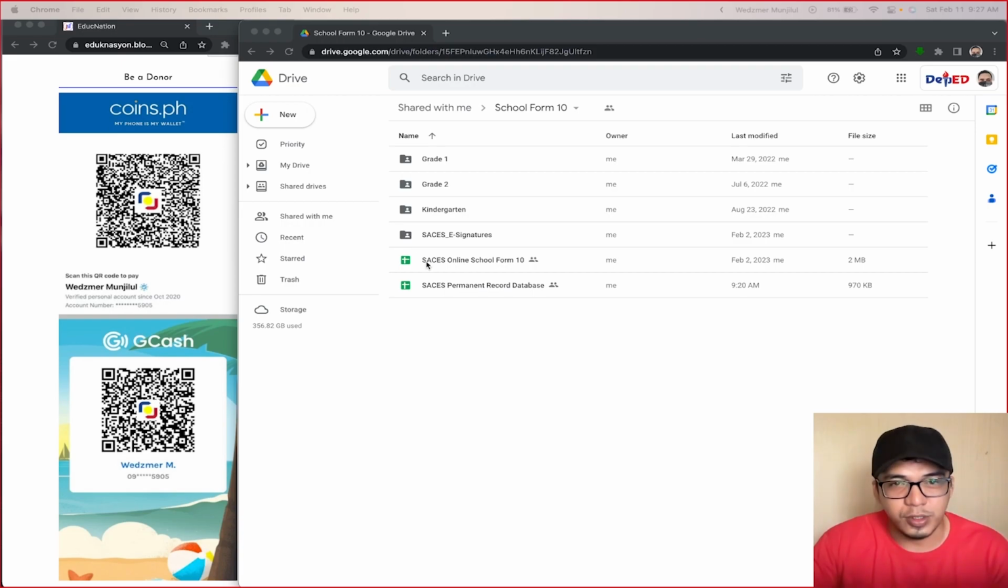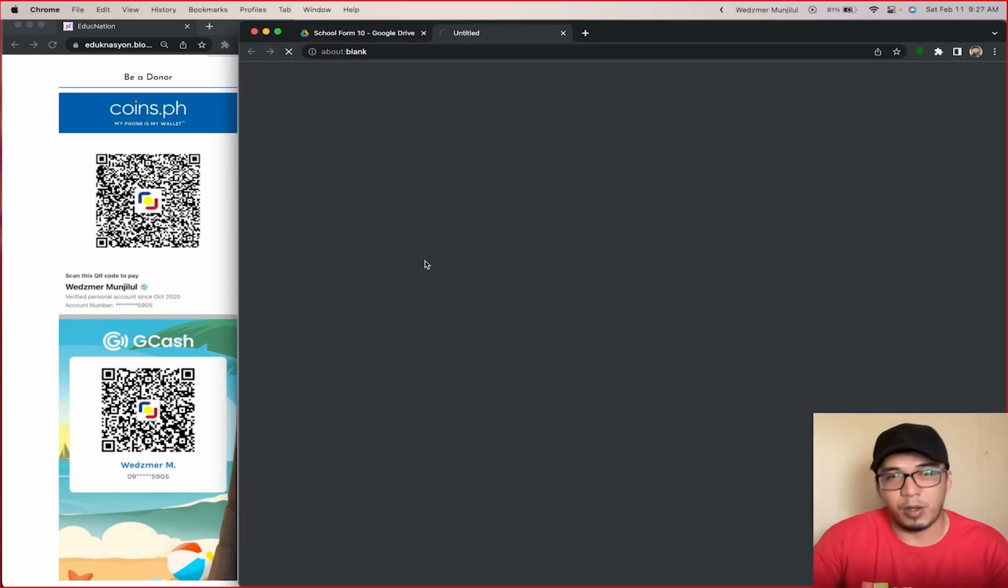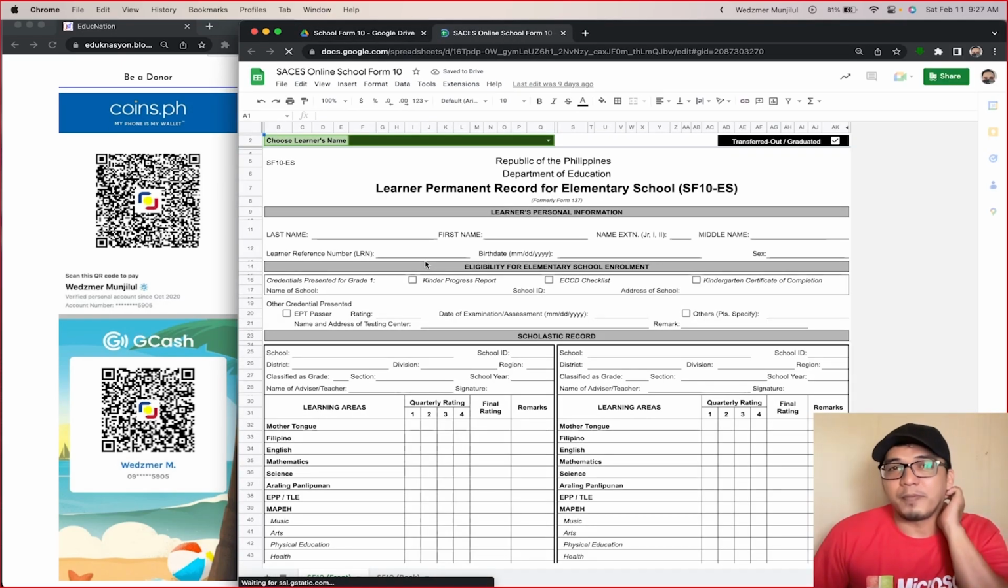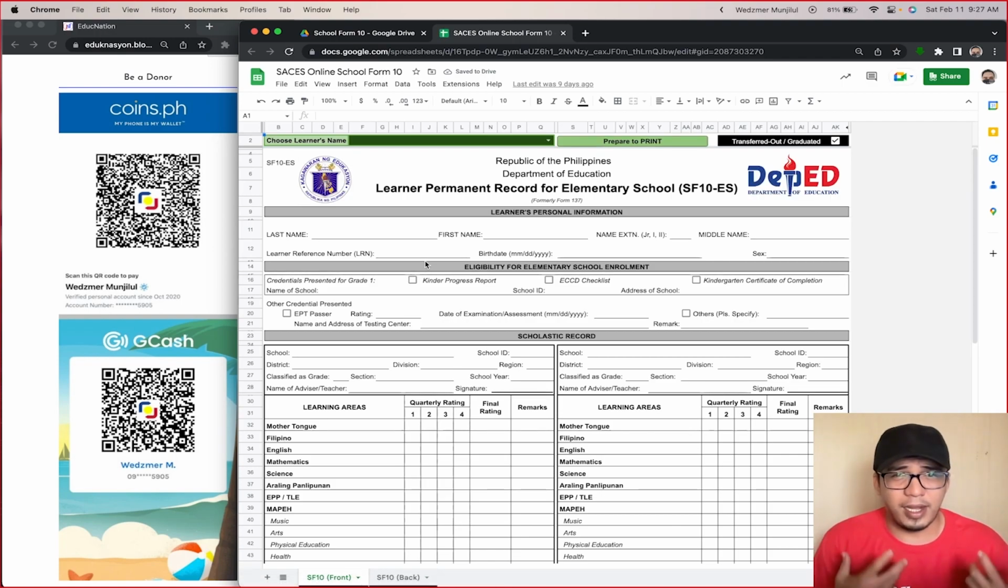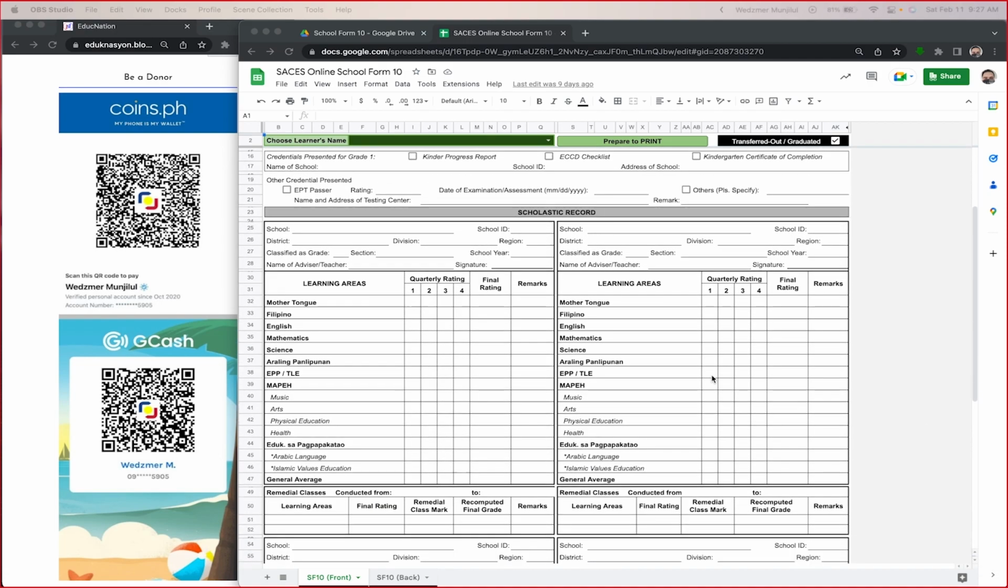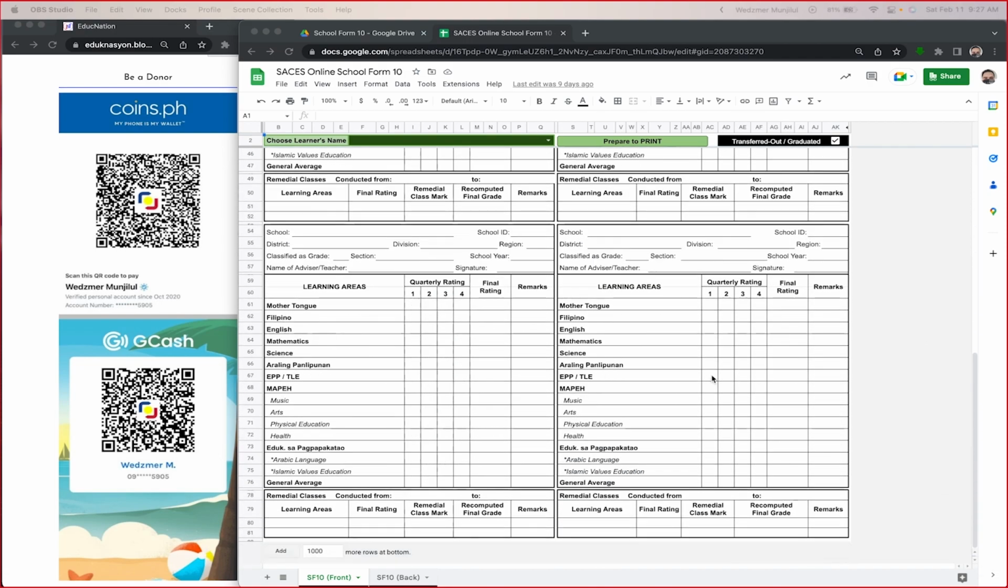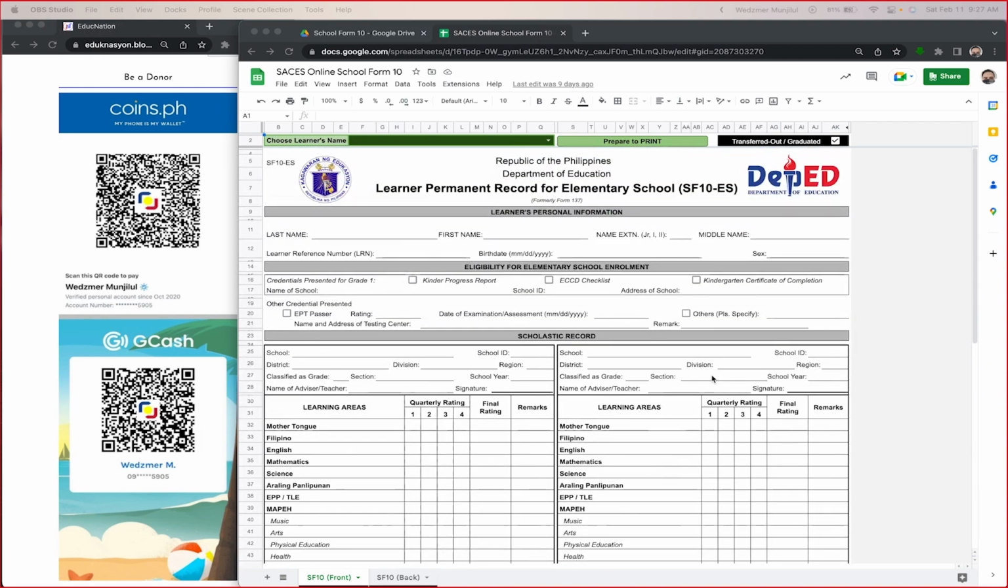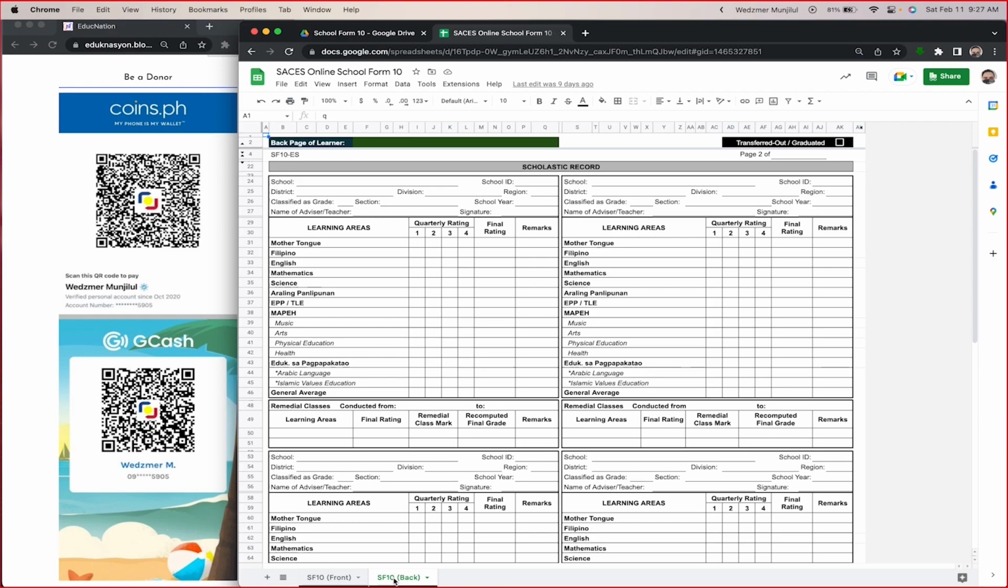So let's start with the school form. I will show you first the school form 10. How does the school form 10 look like? So this is the beginning. This is where I started. The school form 10 generator. So this is the school form 10 generator, which is basically the SF10. It is the SF10 that we use, found in DepEd Order number 57, series of 2018. This is the front and this is the back.